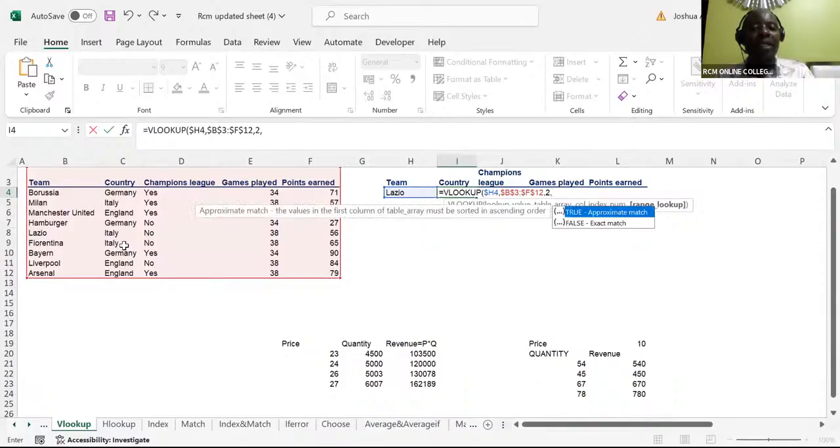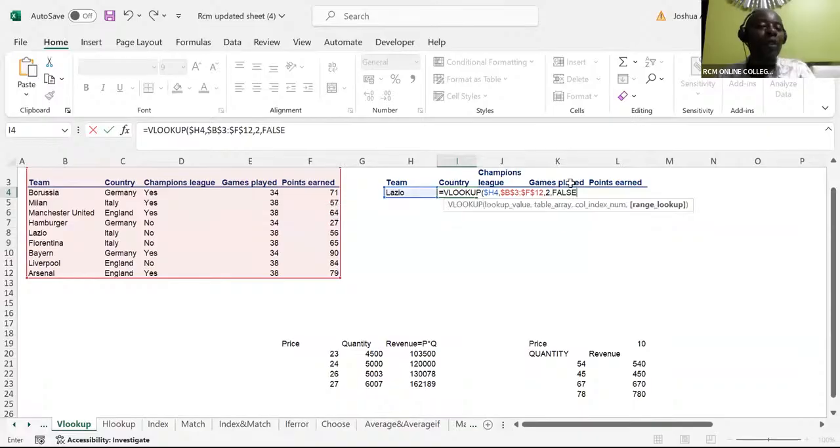Once I say comma, I'll be able to go to what we call the range lookup. Is this an approximate match or an exact match? Ladies and gentlemen, for us here, unless you're told otherwise, we are not people who go for approximations. We shall always go for exact match, which is of course FALSE. I don't want a range.